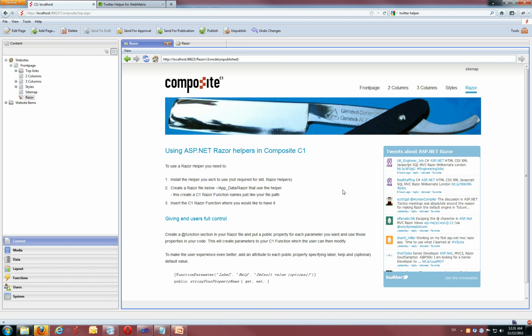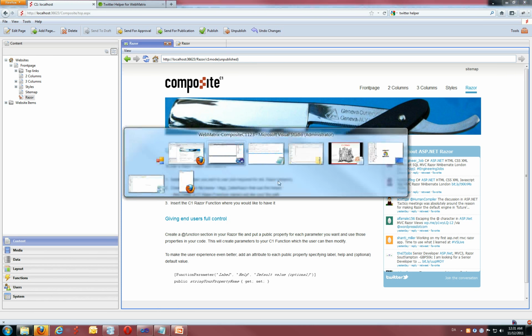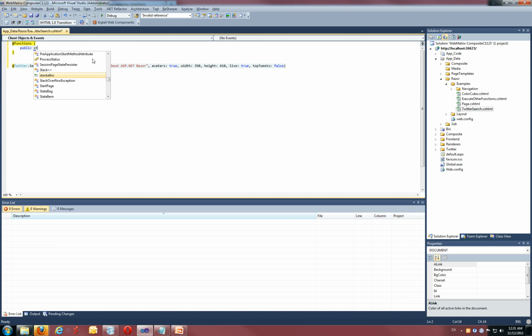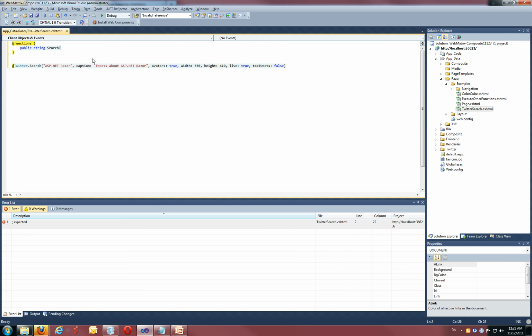Okay, so now let's try to give some power to the user. Let's say that we'd actually like the user to control what we're searching for. So what I need to do is declare a functions section, and up here I'll do a public string property and call it SearchTerm. Spell it right.